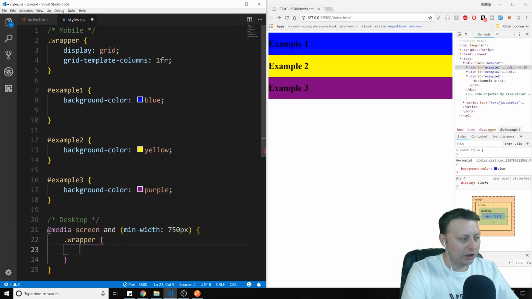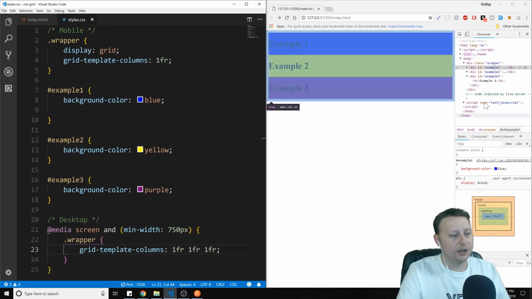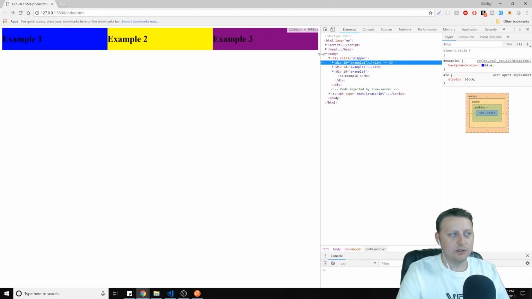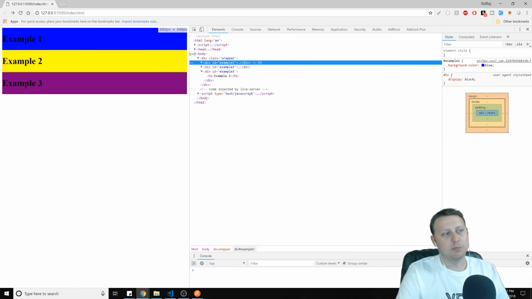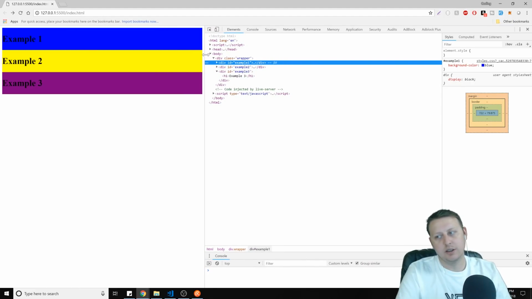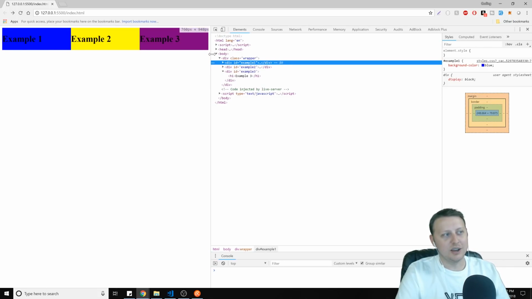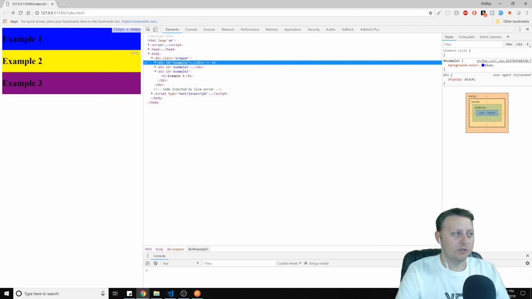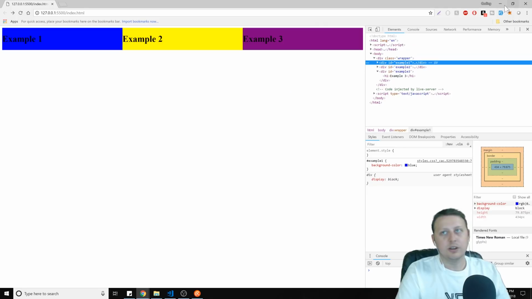So let's say in our desktop we want to go ahead, and it's already got the display of grid, but we want to overwrite this value here of grid template columns. We want to say, look, on desktop, when we're larger than 750 pixels, treat it as 3 different columns until we get to that breaking point that we've defined. You can see right around that 750 pixel point is where it transitions. So this is a very powerful way that you can do responsive design relatively easily and quickly.